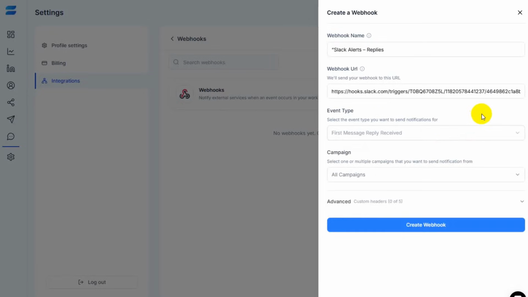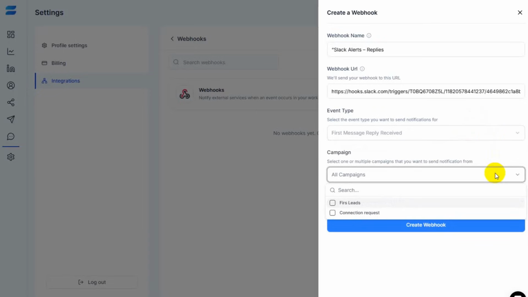One important thing to remember: each webhook listens for the event you select. So if you want to track multiple events, it's better to create separate webhooks for each event rather than trying to combine everything into one. Next is campaign. By default, the webhook can listen to all campaigns. That's useful if you want one webhook to handle an event across your entire SendCopy account. But you can also narrow it down to a specific campaign. For example, if you only want Slack notifications for one active outreach sequence, select that specific campaign here. This gives you much more control over where your automation fires.